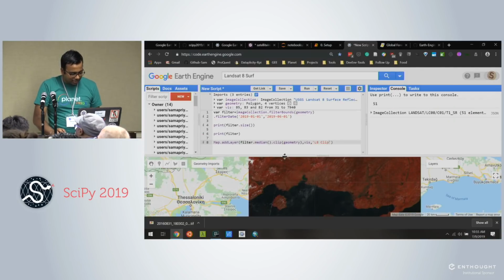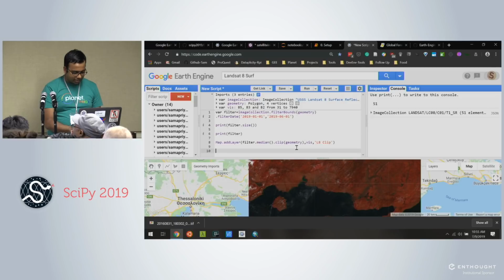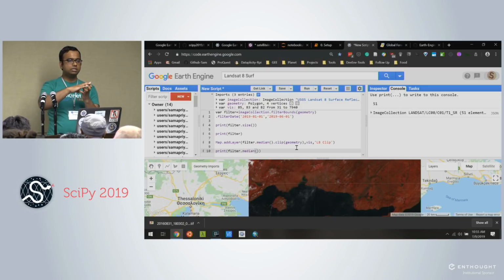Similarly, if I wanted to print filter.median, again creating a median composite. The reason I'm creating a median composite is because it's a collection. It doesn't really know how to stack the collection inherently, so I have to give it some logic. How do you stack the collection? How do you make one pixel a representative of the entire stack of pixels? Stop me if you have questions. Feel free to stop me at any point.